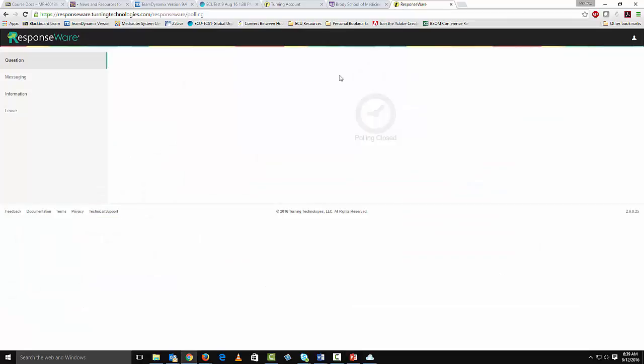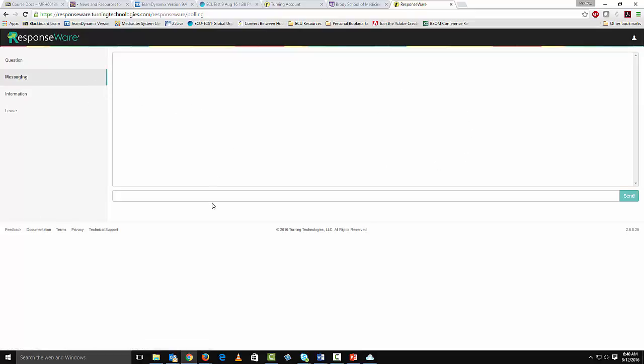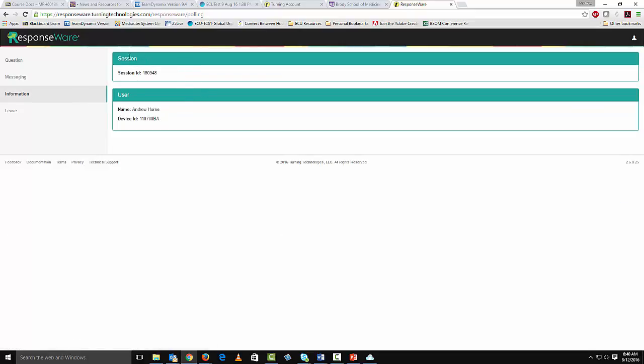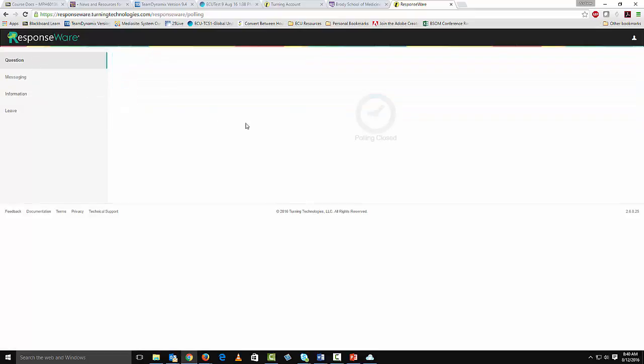Once I've signed in with my Turning account information, I'll be brought to the ResponseWare dashboard, and this is where you'll actually do your responding to your questions. It defaults to the question setting, and in this window is where the questions provided by the instructor will appear for you to respond. There is a messaging feature where you can send chat messages to anyone else that's in the session. You can get some information about the session, and then if you need to, you can leave the session as well. Most people will probably stay here in the question portion of the dashboard.